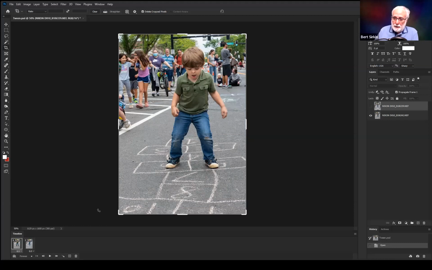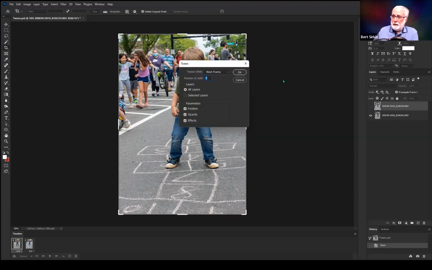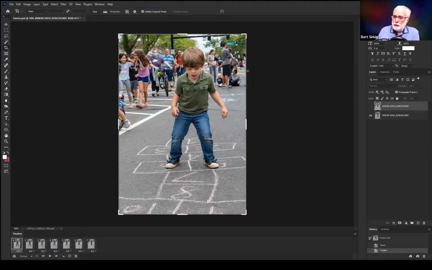And the way you do it is you select the first frame and you click this tween icon. And when you click the tween icon, it says tween with next frame, which is, I only have two here, so I'm keeping it nice and simple. So we have the next frame, and it says number of frames to add. And I think it defaults at 5, and you can put 20 in there if you want. We'll leave it at 5. And typically you don't need to change anything else. And we're just going to choose OK.